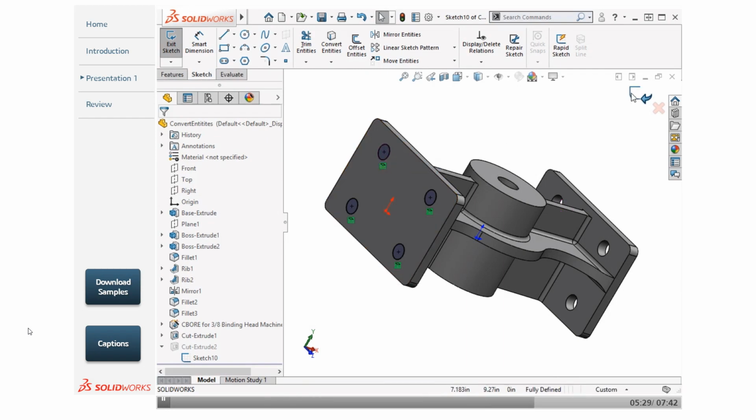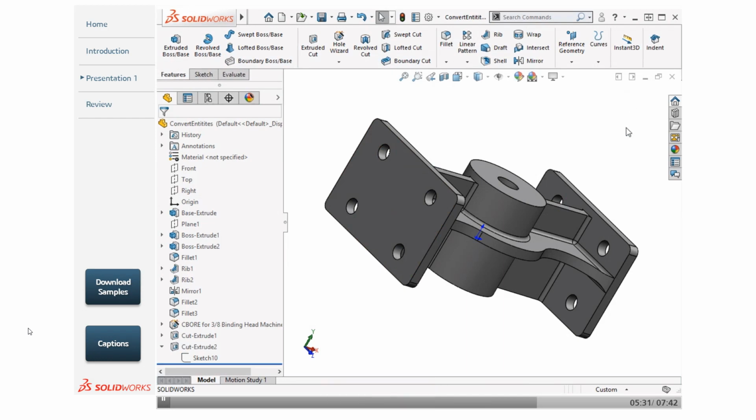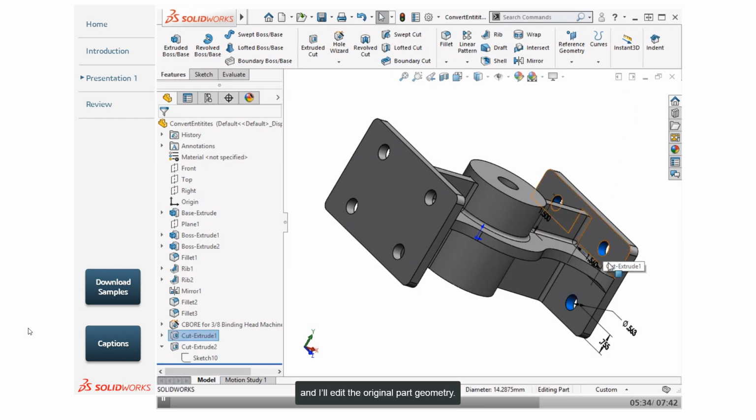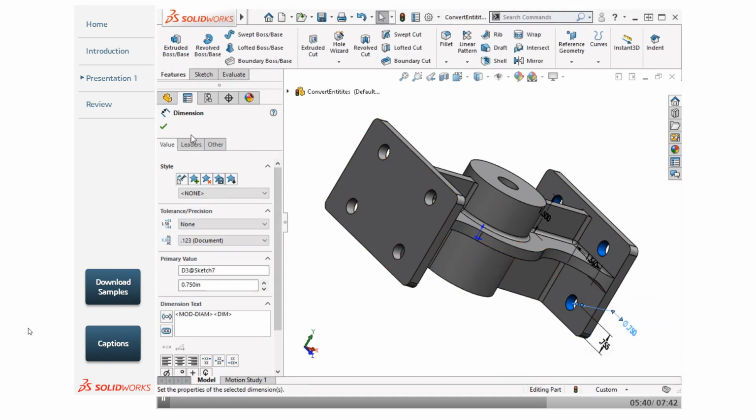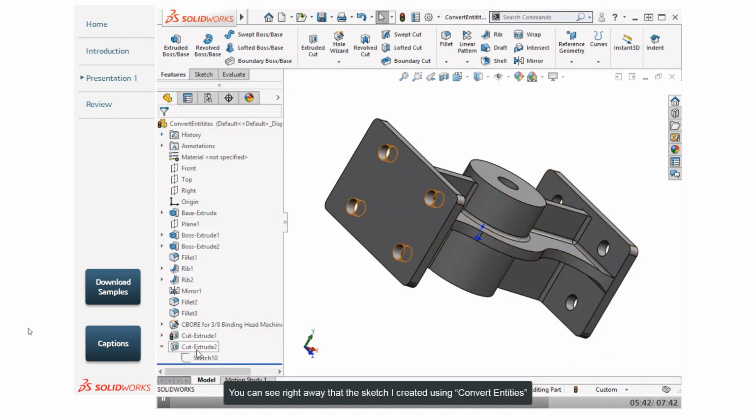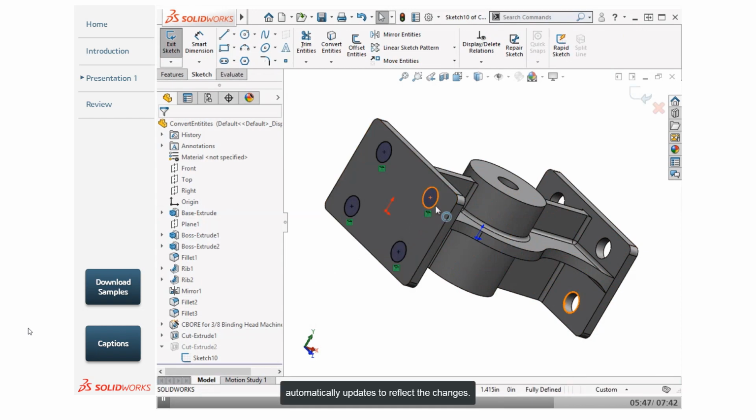Let me show you. I'll exit out of the sketch, and I'll edit the original part geometry. You can see right away that the sketch I created using Convert Entities automatically updates to reflect the changes. If I were to use this sketch for a Cut Extrude feature, I can be sure that the cutout would always be the perfect shape due to using Convert Entities and the on-edge relations that were added.